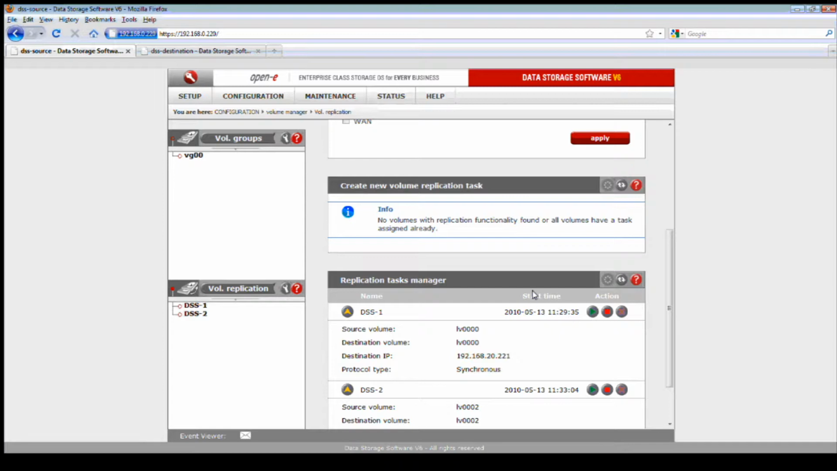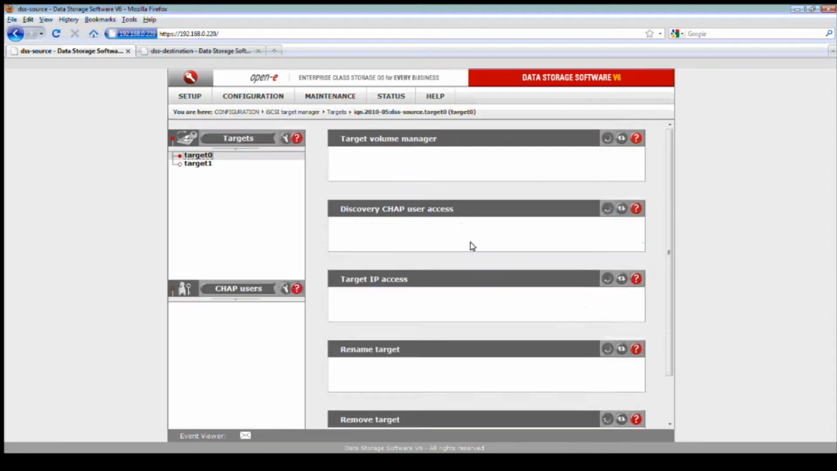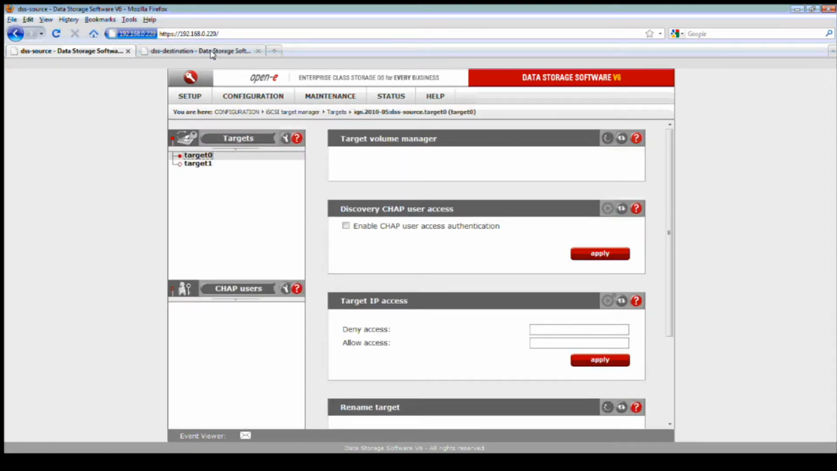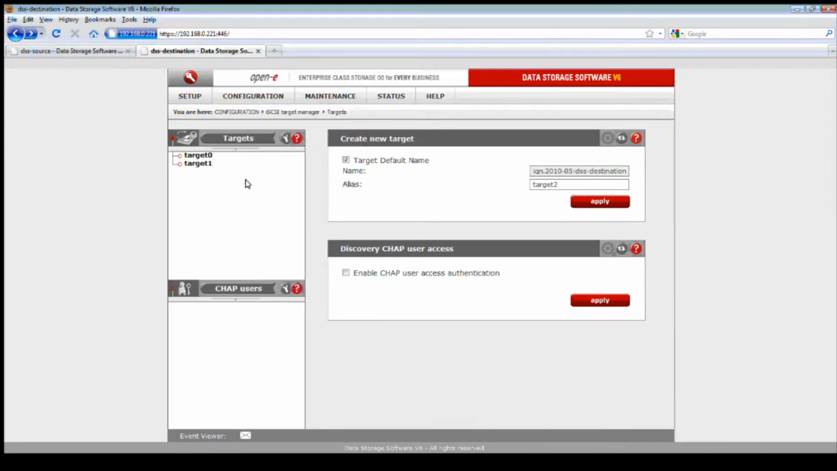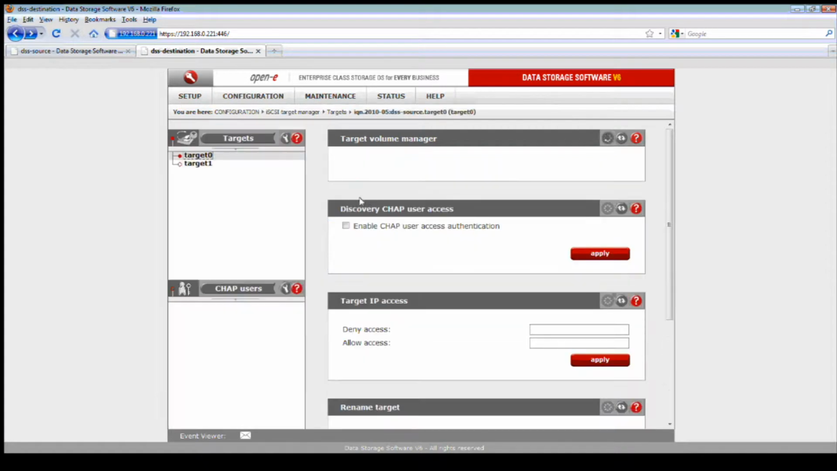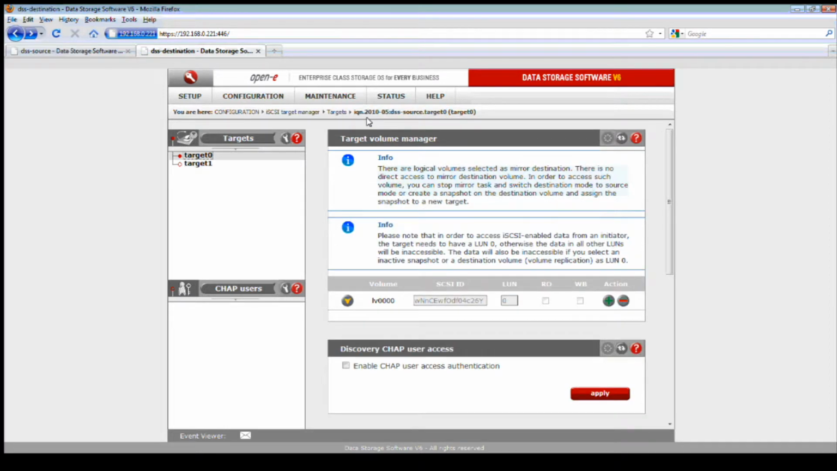Once we complete that, we create our task, and here we've created our tasks such as DSS1 and DSS2. By default, it is synchronous, and here they are in their completion, and they've already been replicated. Now, once I've completed that on both sides, at this point, I'm ready to go into my iSCSI target manager, and we want to make sure that the target names, the SCSI IDs, and the LUN numbering is the same as the destination.